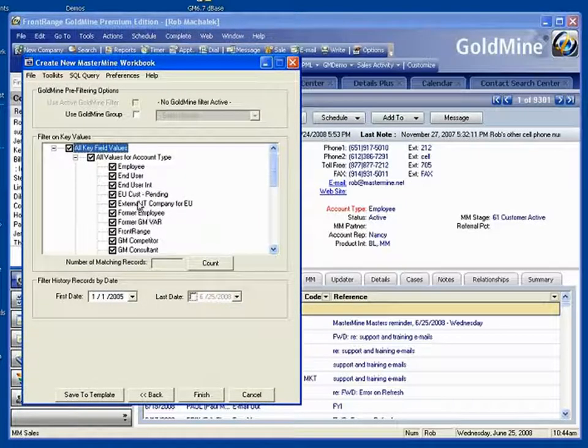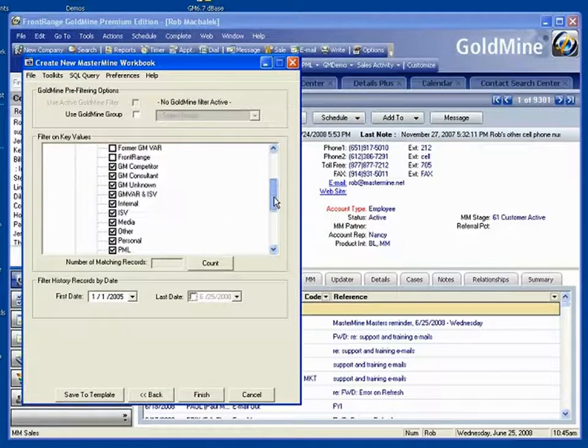So up front here, probably to keep things simple for me, I'll say I've already done a 2005 on here, but I might also say we're a software company, so we sell to end users. In this case, we sell to end users of Goldmine. So I might turn off the calls to employees. I've got different flavors of end user in here, so I'll leave all those on. But I've got here former employees, former Goldmine resellers, Front Range, which is the publisher of Goldmine, a number of things here that I may or may not want to include. So I could pick and choose among those.